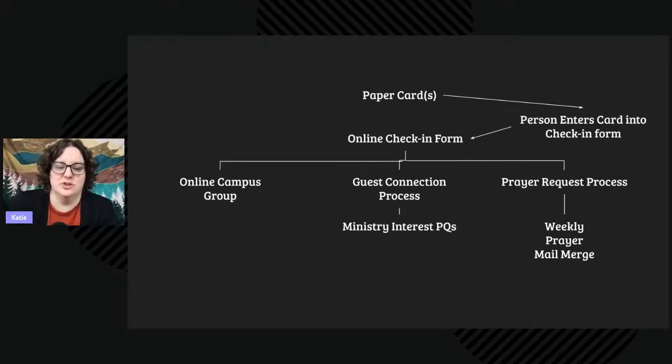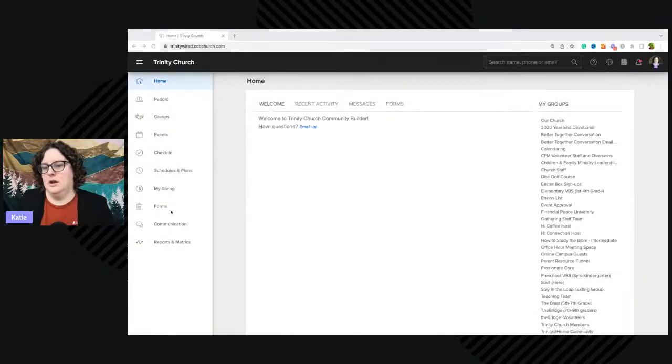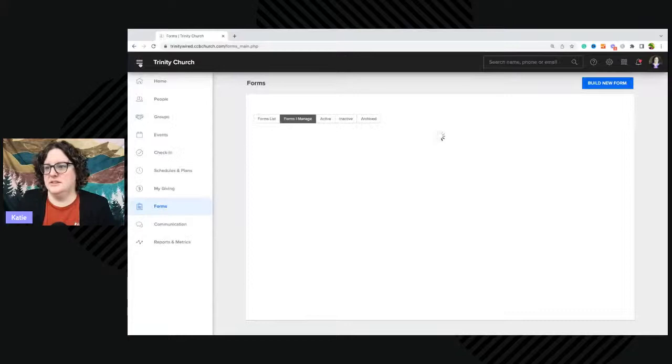So now we're going to jump into CCB. All right, we're going to start in forms. So you can select that over on the left-hand side.